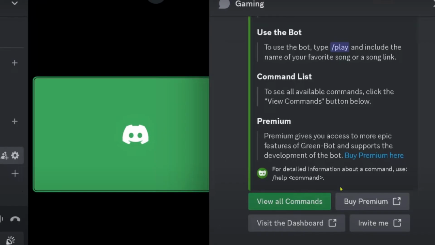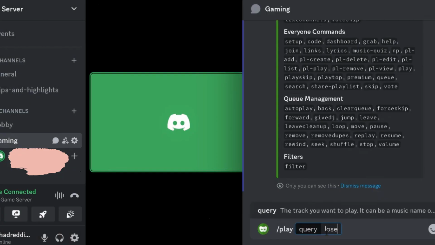To start, join a voice channel and select the chat icon in the top right corner to show chat. Then select View All the Commands, which will show you a list of details on how to use the bot.